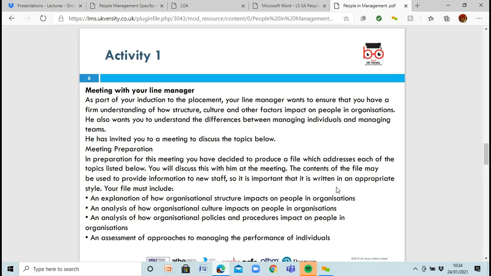So, meeting preparation. In preparation for this meeting, this is where your tasks are coming in now. You have decided to produce a file which addresses each of the topics listed below. You will discuss this with him at the meeting. The contents of the file may be used to provide information to new staff, so it's important that it's written in an appropriate style.